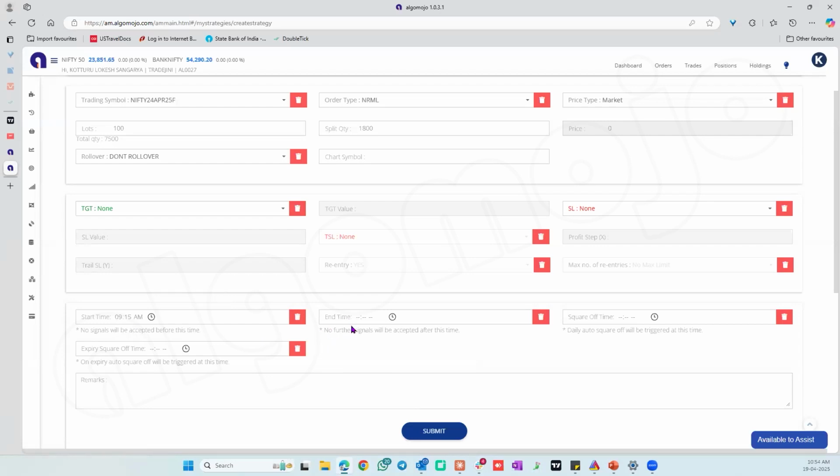End time: suppose after 10:30 you don't want any new trades to be taken, you can set the end time as 10:30. So any signals coming in after 10:30 will be ignored. No new orders will be placed. Similarly, square off time for intraday and expiry time, square off time for expiry rollovers kind of thing. So you need to update the other ones also.